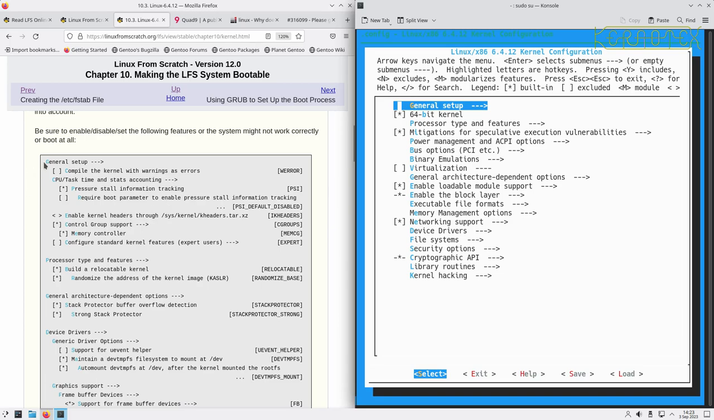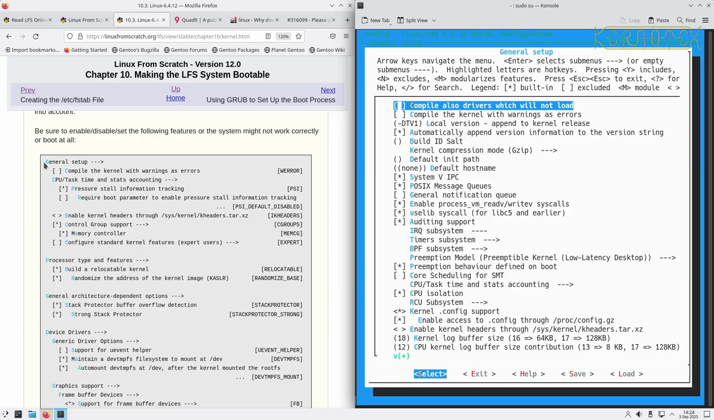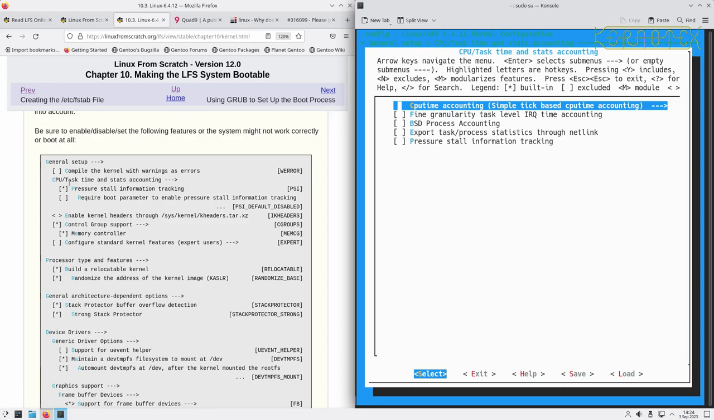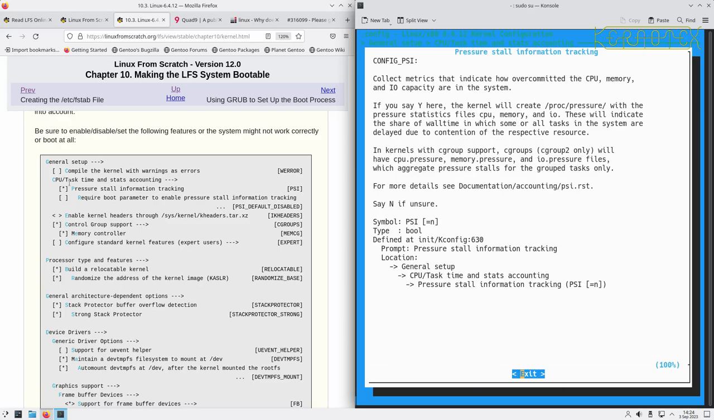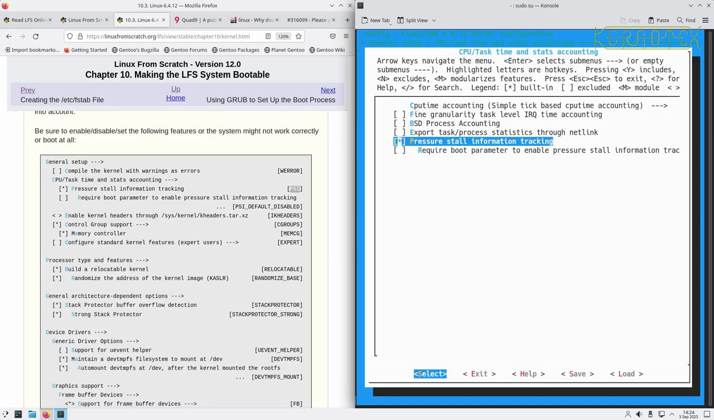So the first one is general setup, which is the first option. Then we've got to check that the compiler kernel with warnings as errors is unchecked. So that's that option there, it is unchecked. Next one we've got to look for is under CPU task time and stats accounting. And there it is, so we go into that submenu. And I need to enable pressure stall information tracking, which is that one there. You can do help to double check the config name. So you can see that one's called PSI. All config options begin with CONFIG_, so the unique part of the name is the bit after that. So that is the right option. So I'll press space there to set that.